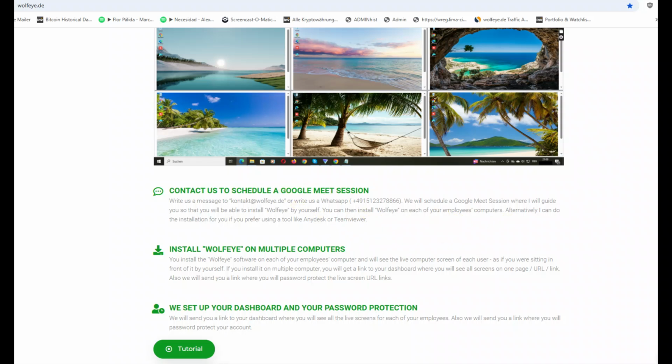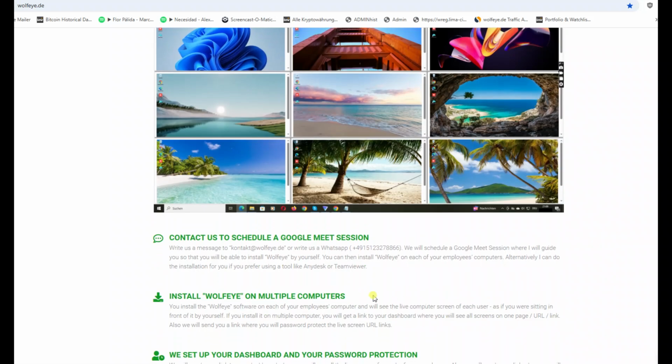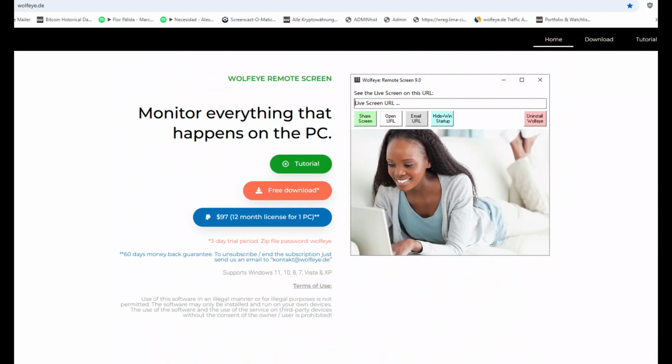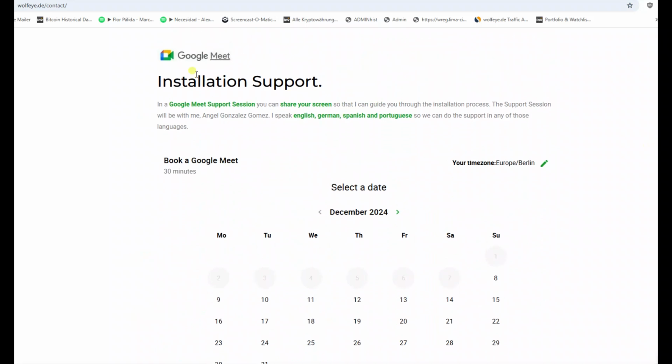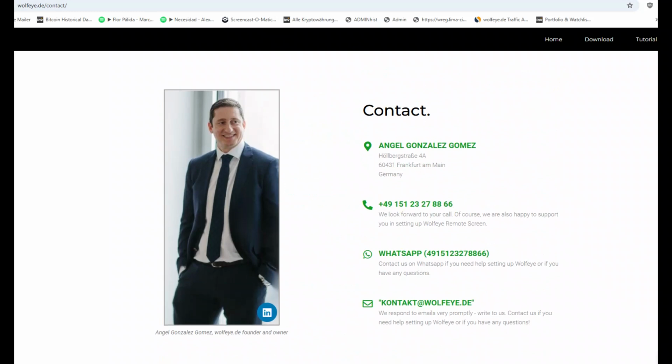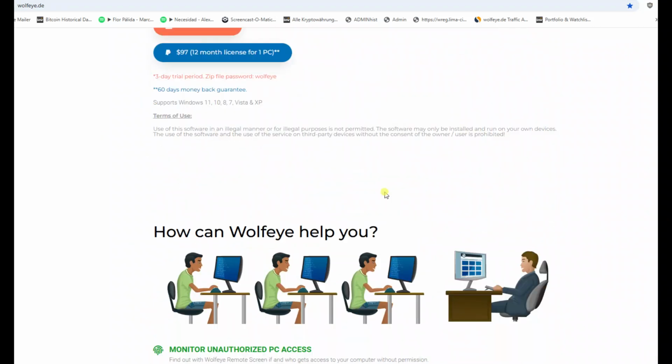You could also schedule the session by yourself. You can contact us with WhatsApp if you want, or with email, or you go to the contact page here, scroll down, and here you can select the date and time that you would like to do this support session. That you can do also.